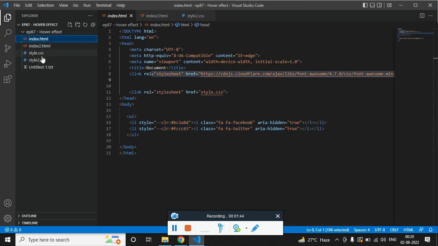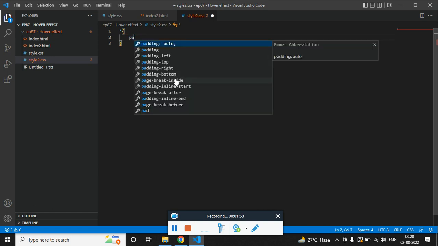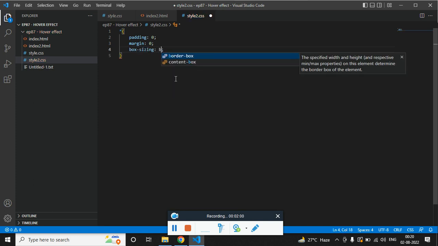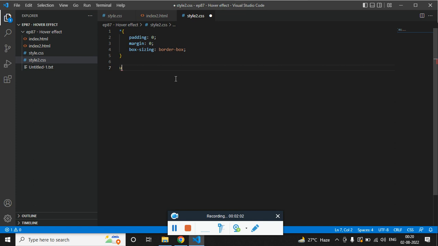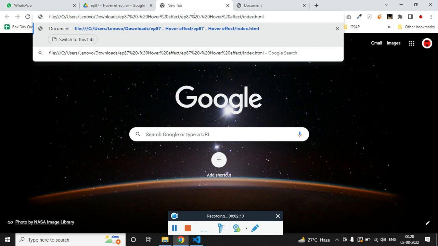Now let's start the CSS. So for all elements, let the padding be 0 and margin be 0 and box sizing be border box. Now for the UL, before that we need to get into the body. Whatever is there inside the body, I want it to be at the center. So let me copy this and paste it and call the file index2.html. So this is how it looks.